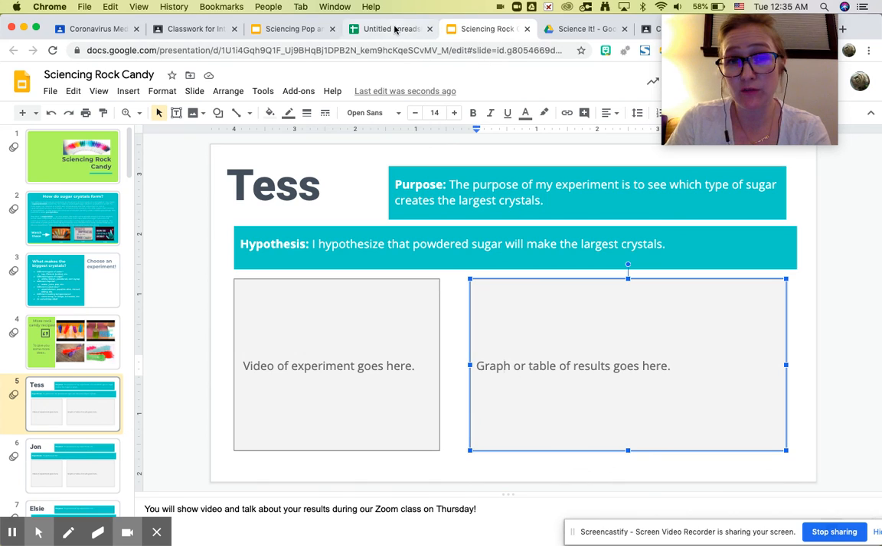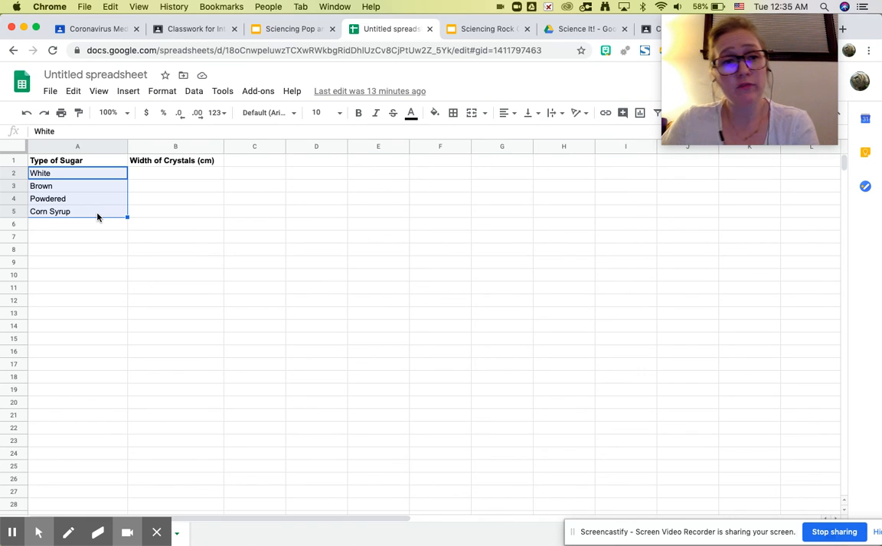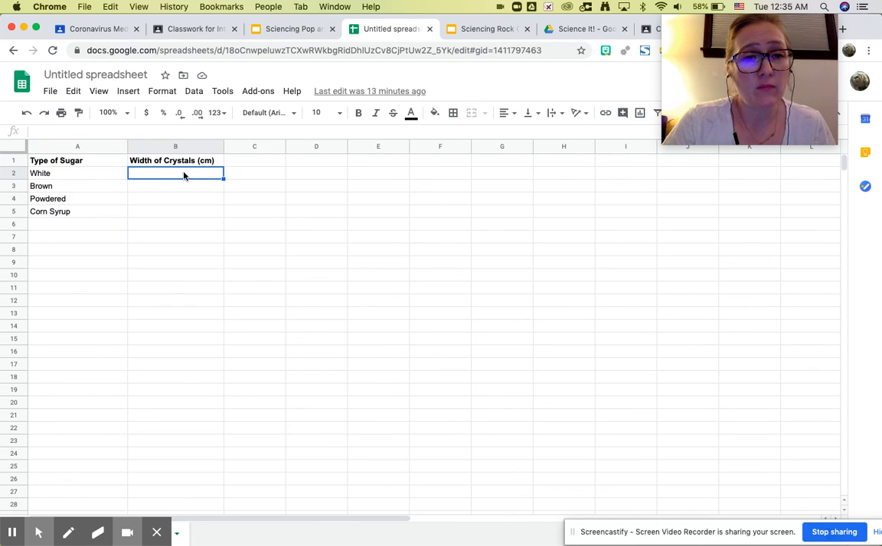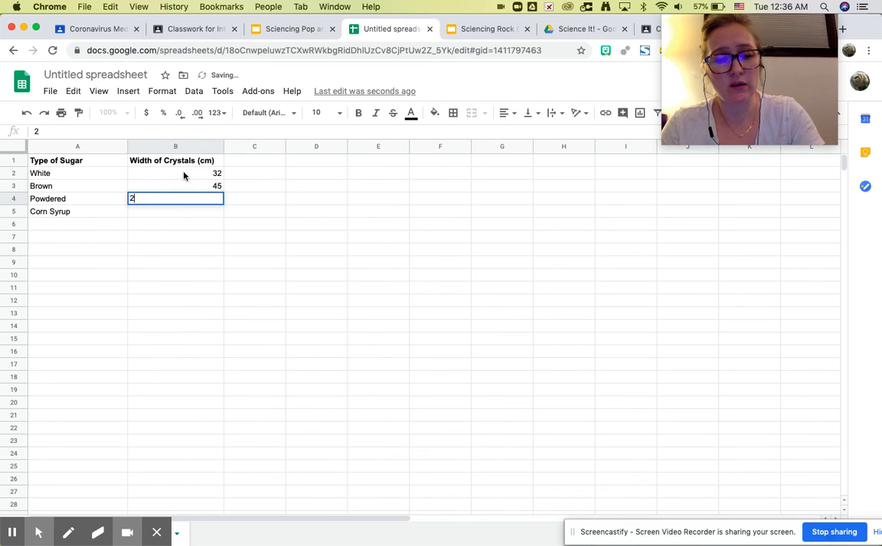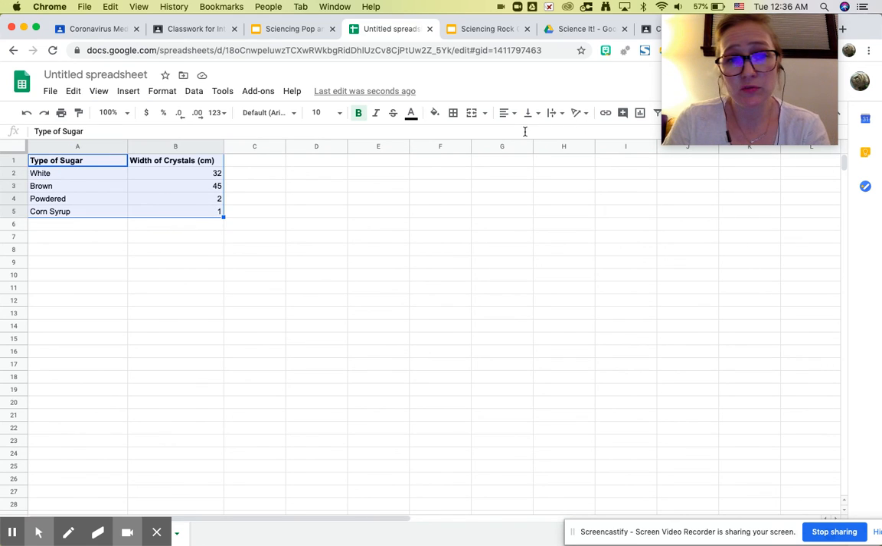Then after that, you need to include a graph or table of your results. So that means you're going to have to open up a spreadsheet, which I did. For my experiment, I have the types of sugar. Let's say I tried white sugar, brown sugar, powdered sugar, corn syrup. Let's pretend that's what I had in my house, right? And hopefully for this project, you don't need anything. You should be able to think of an experiment with things that you have in your house. And then I'm going to measure the width of my crystals, right? You could do diameter or width. That's up to you. I'm going to make some real random numbers right here. Okay. And then you could just copy and paste this table straight in there.